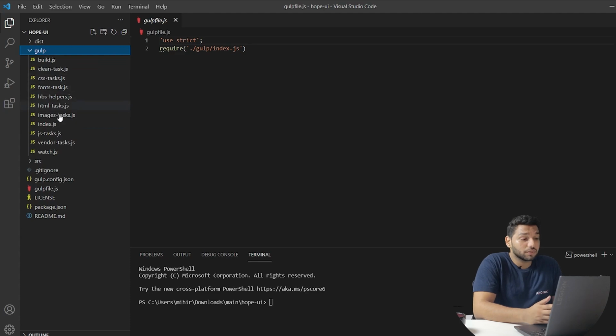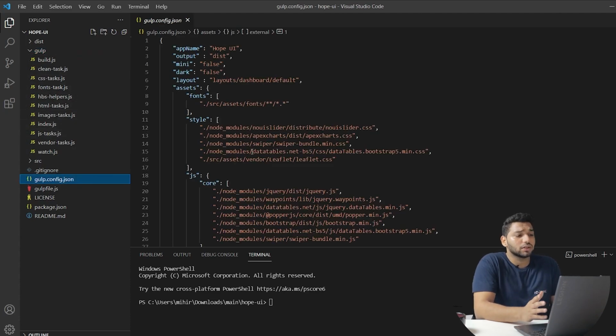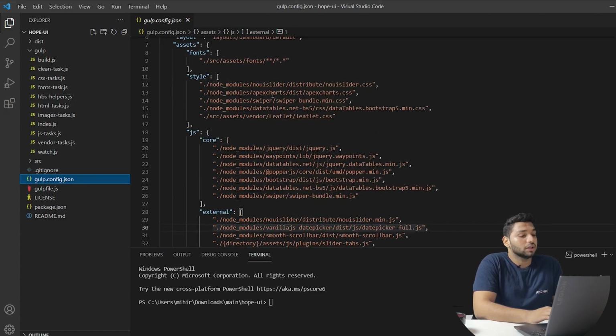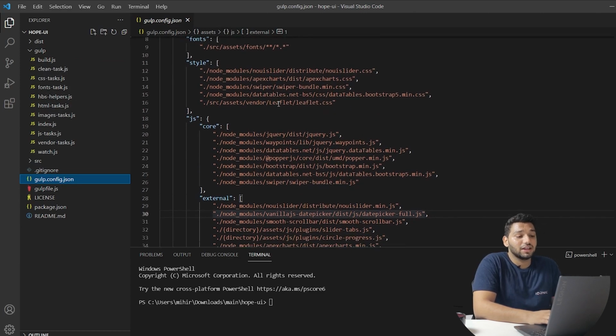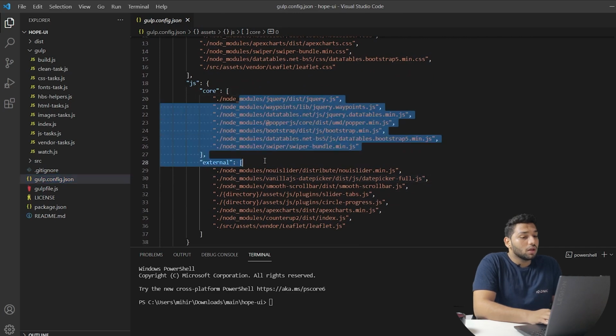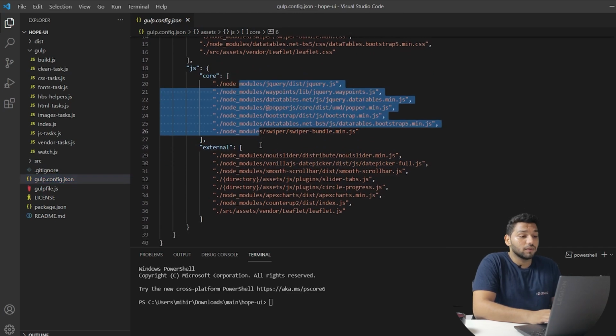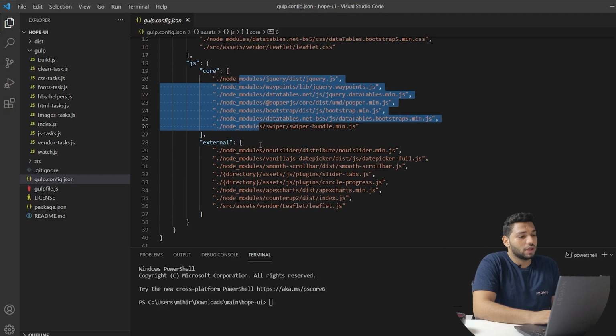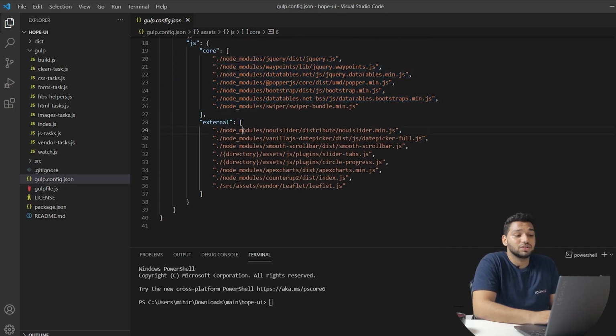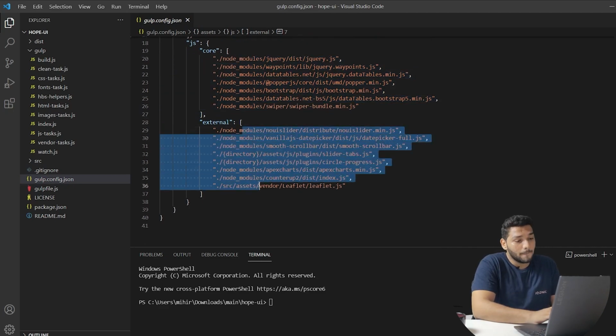There is every task of gulp, and in gulp.config.json, there is a path of every plugin. Let's take an example. In style, there is the path of every style, and in core, we have the path of every mandatory plugin. Without that, our project will not run. And we also have externals, which are basically optional plugins.